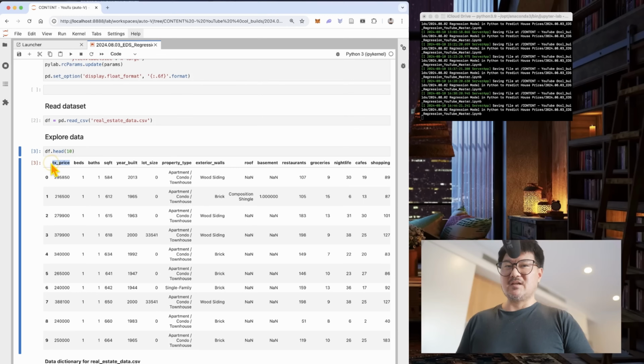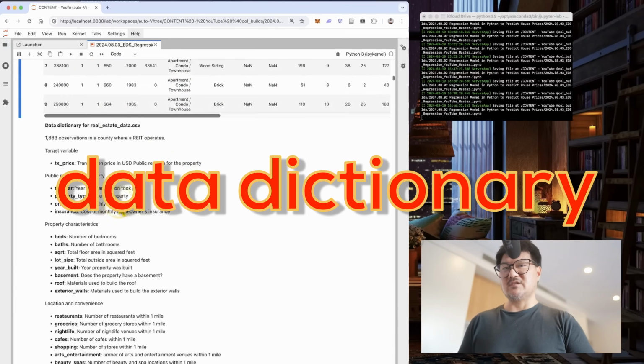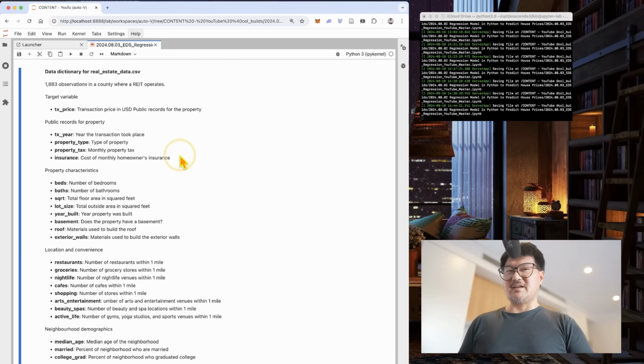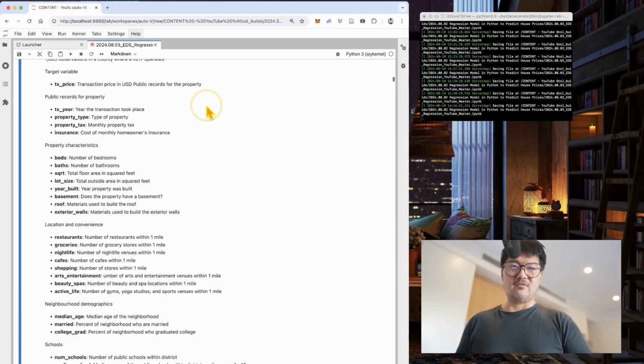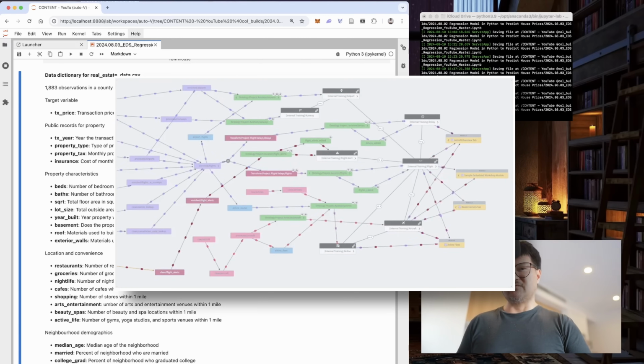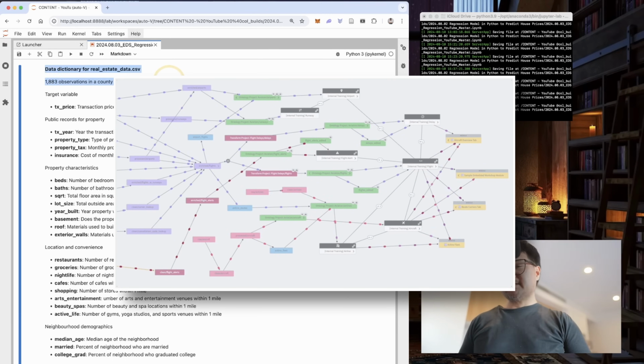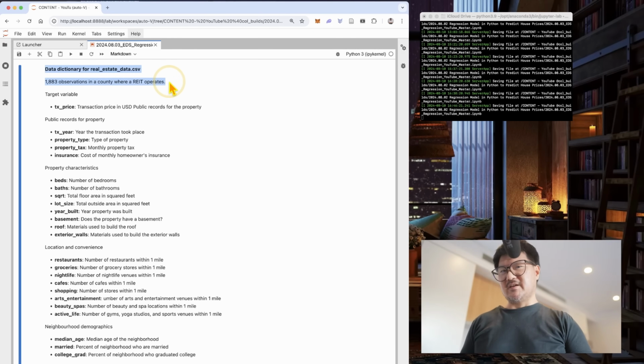If you need detailed information on what any column means, use the data dictionary for the table. In any company that treats its data assets seriously, you'll have good data dictionaries to understand the fields of a table and also tools to visualize their data lineage. Now, we have nearly 1900 observations for our hypothetical REIT firm, detailing various attributes about each real estate property.